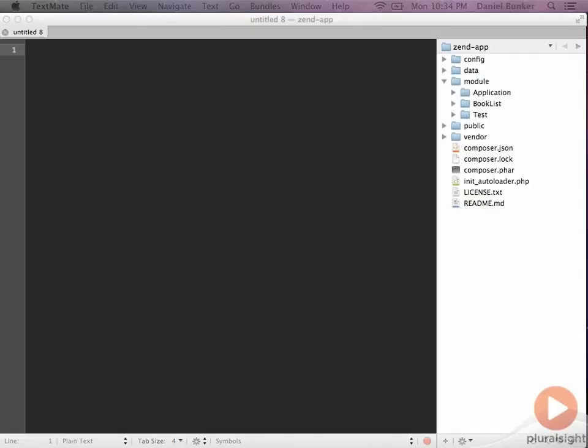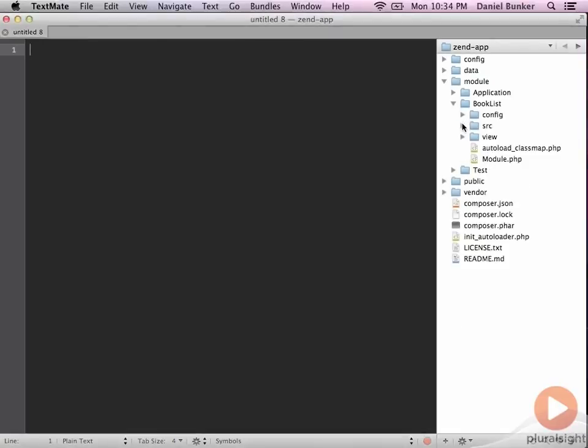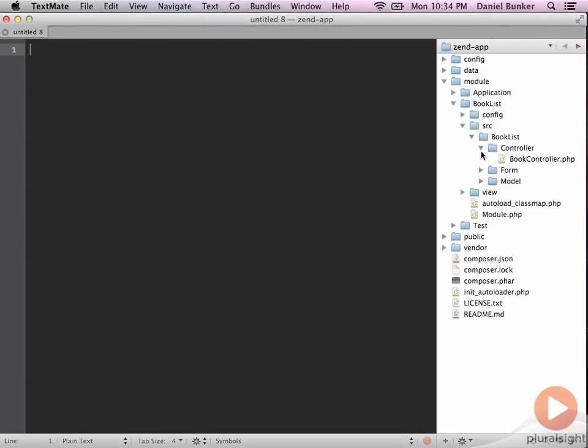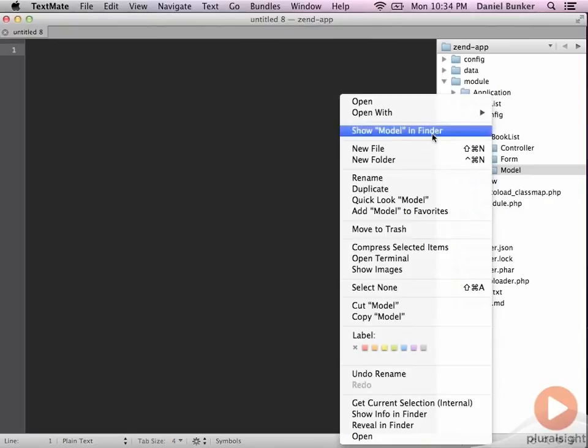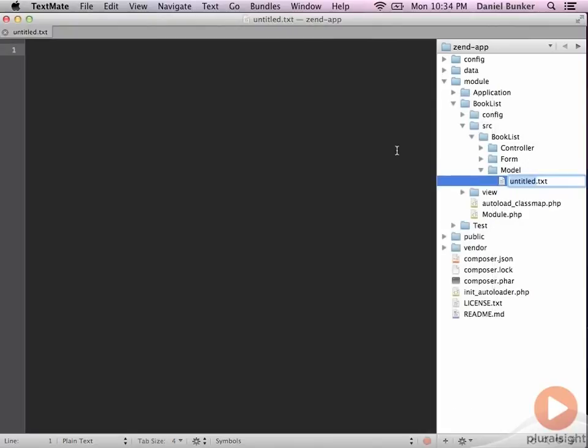So what we want to do is go into our book list module that we've added, and we're going to go into the source model folder. In the model folder, we want to add a new PHP object called book.